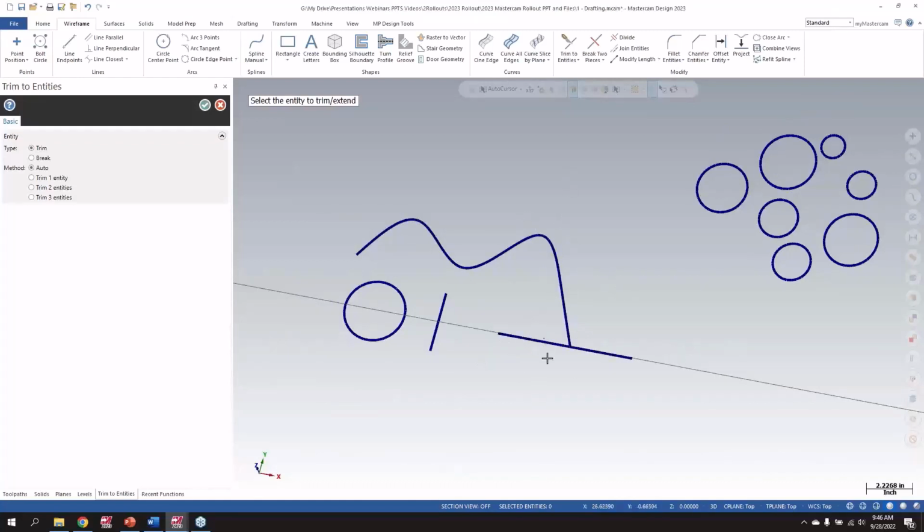And then I could always use like the trim divide to get rid of the extra section of this line that I don't need. And one of the questions that popped up when we did the in-person rollout was, can I do that from spline to spline? And the answer is yes. I can trim one spline to another spline and have them perfectly match up using that same trim to entities command.